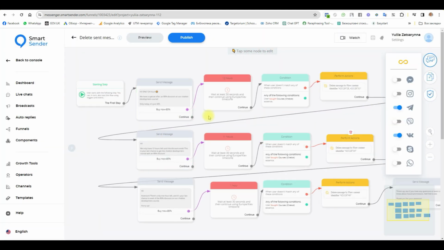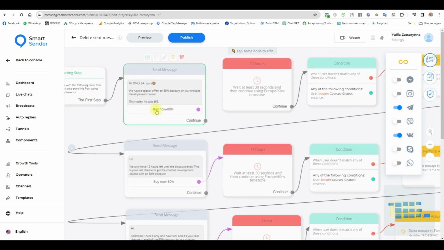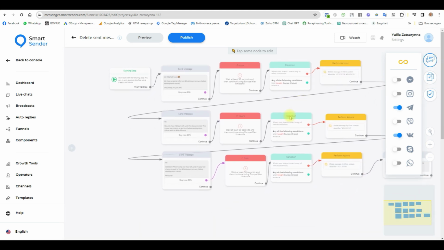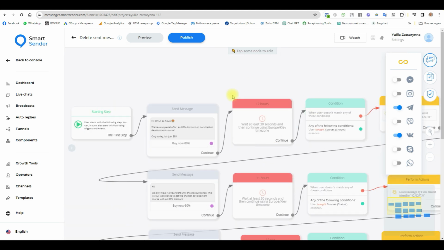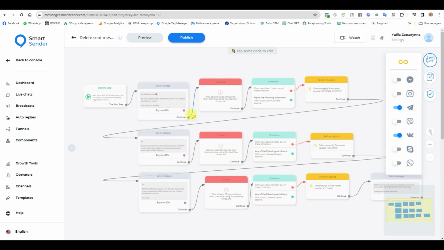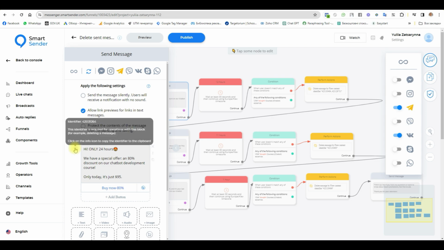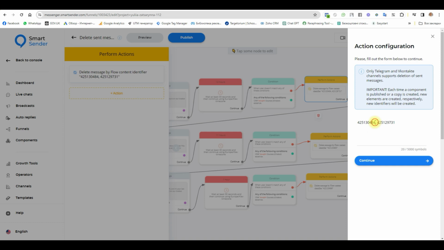Okay guys, and I see we have a mistake. It is not continue after button, it is automatically continue, and here too automatically continue, and here too, sorry, because this Smart Delay works only if the user clicks this button. Of course, if I change something, I need to copy the new ID of this message. Okay, go to Telegram, copy, continue, and select the new one.